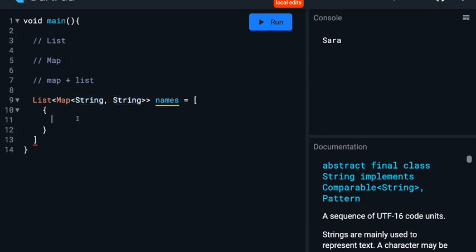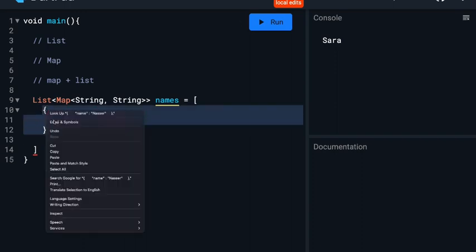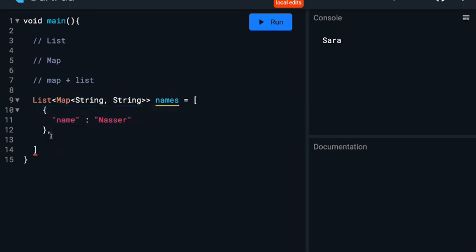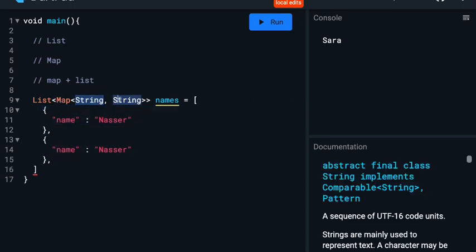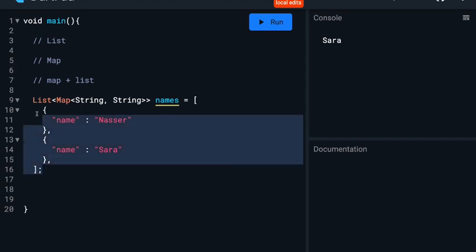Let's come here and say the string key will be name. The name is equal to, let's say, Nasser. That's a name. And then I come here and I make another map. Let's copy this, and then I put another map with a string key and a string value, and I call this Sarah. And I end this with a semicolon. Here I created myself a list of maps.